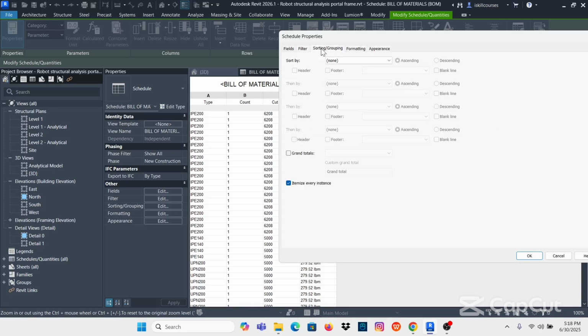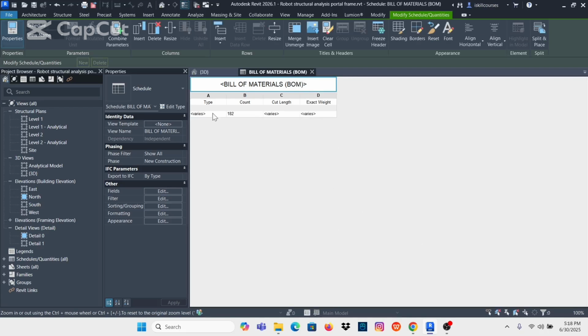Now from here, what we have is itemize every instance. That's why I think that the list is quite long. So I'll just remove this option, click on OK. Let's see what we have. See that now it has just combined everything into one row. Okay, we don't want this because we have to display the information for each and every member.